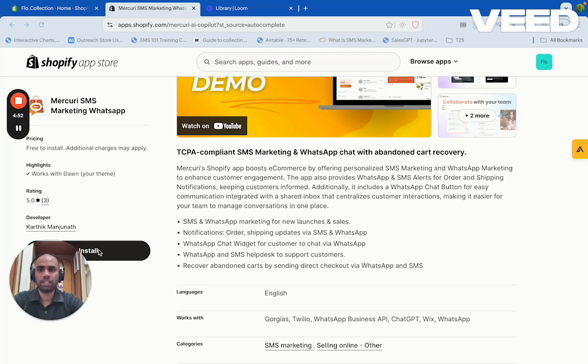We essentially help e-commerce stores with SMS and WhatsApp integration for Shopify. You can send out transactional SMSs like order and shipping updates, and WhatsApp messages as well. You can also run campaigns on both SMS and WhatsApp. Run customer support: we have a shared inbox that can help you chat with customers in a two-way manner, and also recover abandoned carts. So this is how we help.